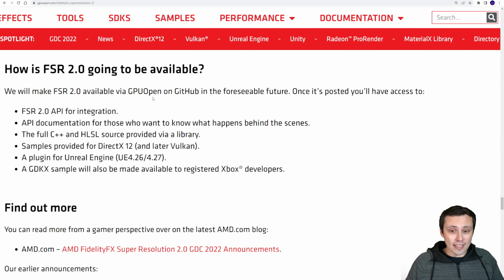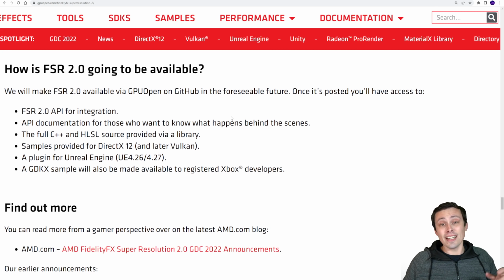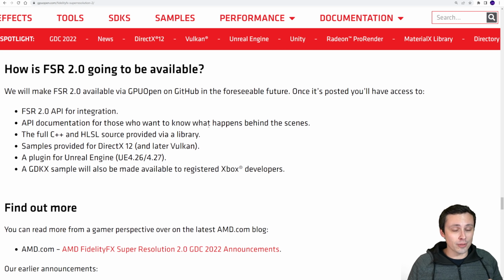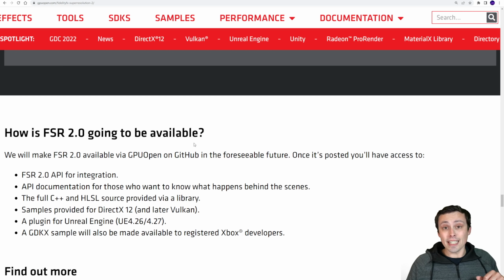When will this be available? Well, again, they're releasing it very soon. What was the exact date? I know they've said that FSR 2.0 is coming Q2 2022. And they've got a plugin coming for Unreal Engine, samples for DX12, Vulkan coming later, all of this. Anyway, I'm very, very excited about this.